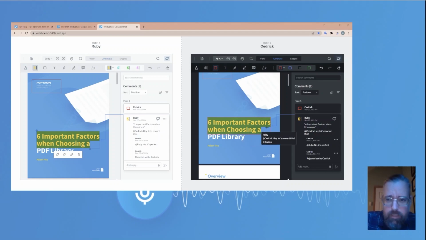These annotation states are ones that are listed in the PDF specification as being the default ones with an annotation thread. But this is fully customizable. So if you wanted to change these inside of WebViewer to whatever workflow your users are following, that would be possible as well.